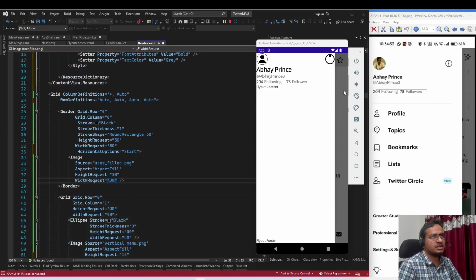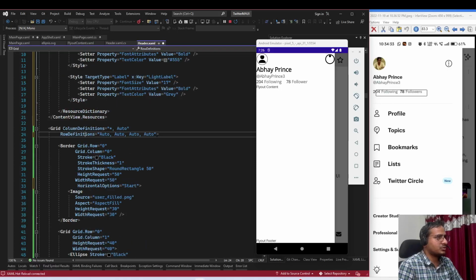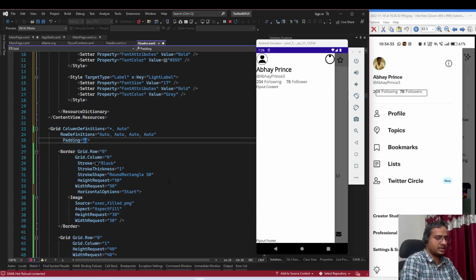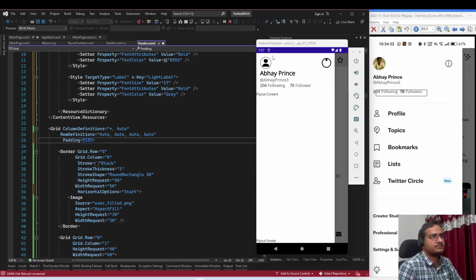Okay, so first thing, we need to add some padding to this grid, this header grid. So on this grid, let's add a padding of 15. Yep, we have this padding of 15.